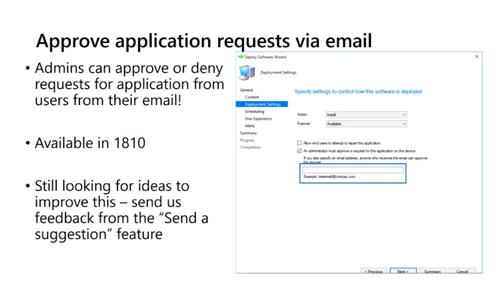It's all right. So because of this, we're trying to make it easier for custom app requests to be approved within the console. So if you see here, in the console, you are allowed to provide an email address. So if anyone in Software Center has questions about an application or why they don't have access to an application, they're able to send requests via email, and whoever that point person is would be able to approve or reject applications on a case-by-case basis.